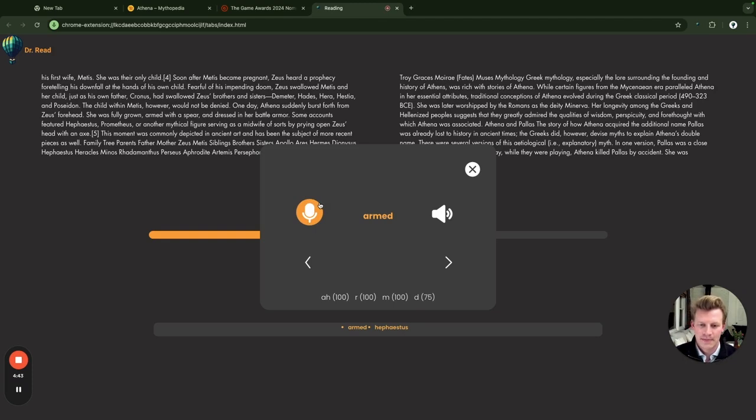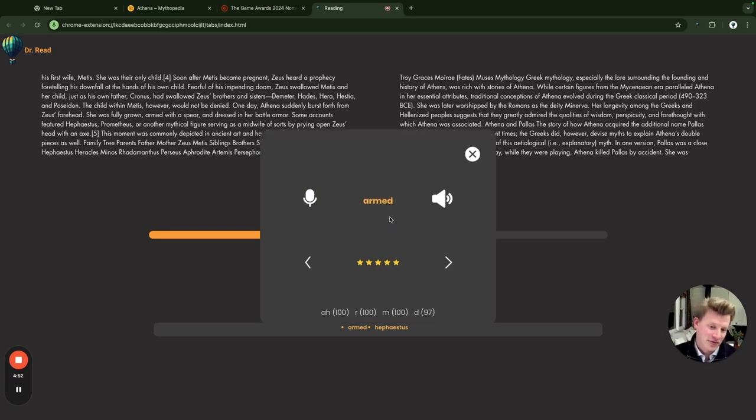Armed. All right, scoring happens, and it looks like we got it right. We can check in, and 97 there. Very good. Again, think about this as like your flashcards. You can skip back and forth through the whole thing.